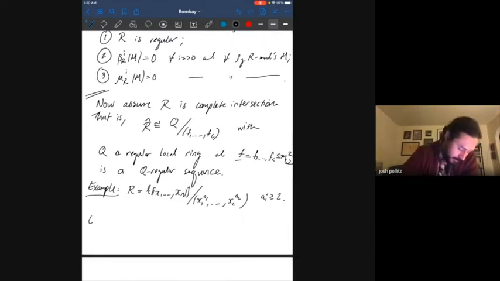Let's start with an example. Let's start with the case that c is 1. In this case, R is just a hypersurface ring.